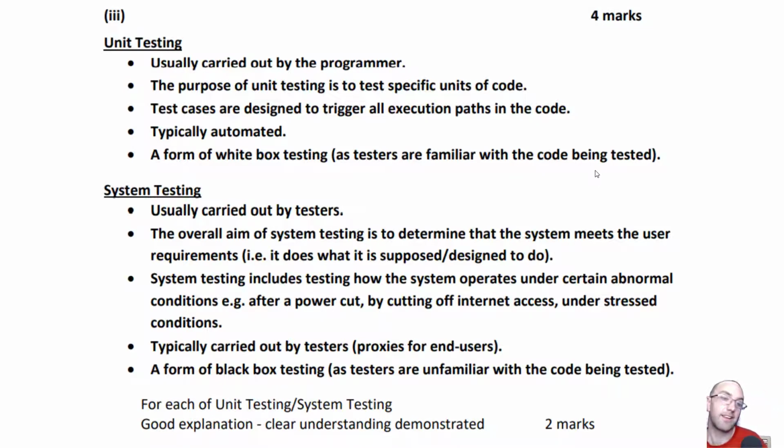Typically automated, like you can get Travis and stuff like that on GitHub to do quick tests when you change something. It'll make sure that you didn't do something completely bonkers. Form of white box testing, as we said, you made it, you probably know how it works. That's white box. Whereas system testing is carried out by maybe QA, quality assurance testers. Their goal might actually be to break it, to see how the system operates under abnormal conditions, like a power cut, that would be something that you didn't think of as a programmer, but the real world will let you know.